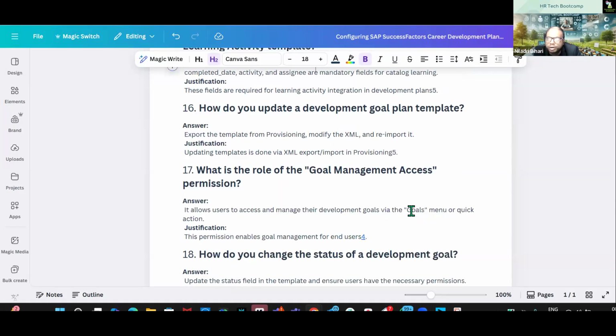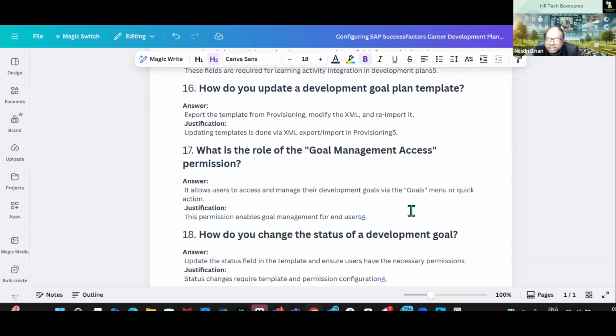Okay. How do you update a development plan? Go to, this is a repeating question, provisioning, go to modify, and if it is required, you can go there and update it. What is the role of goal management access permissions?